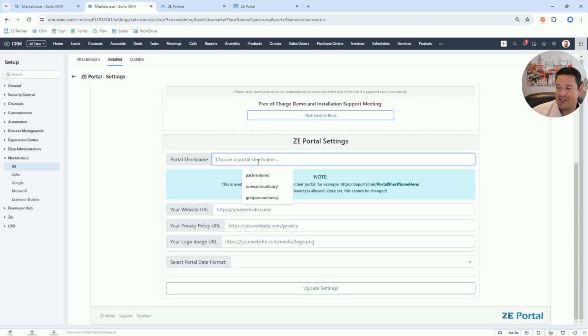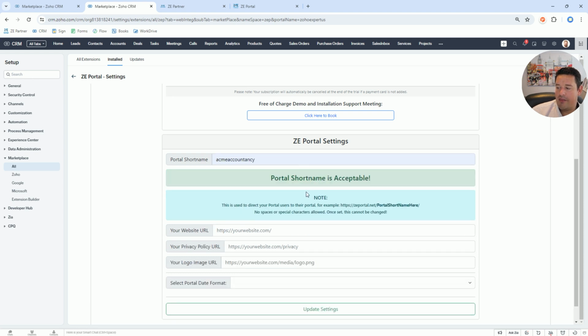So the first thing we need to do is choose a portal short name. So I'm going to choose Acme Accountancy. This is the name that will show up in the URL after zeportal.net. So if your clients choose to set a username and password to access the portal, they'll be able to visit this address to log in and access their portals. Otherwise, the default position is that the system will email your clients a magic link that they can click on, and that will automatically show them their portal.